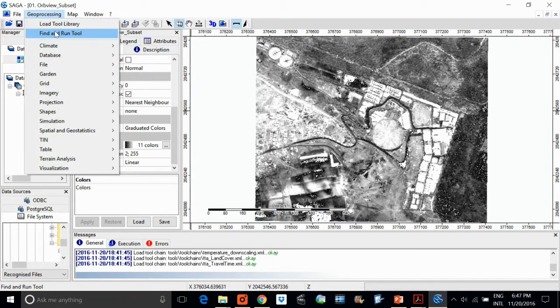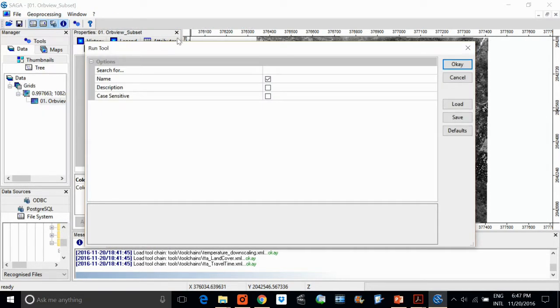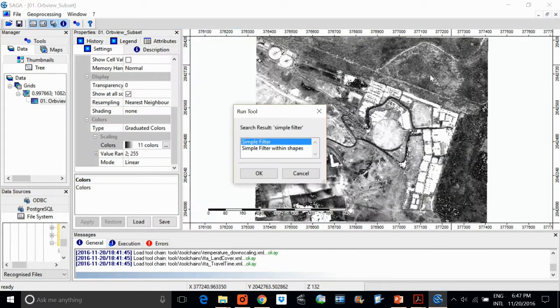Let us find it. So we'll find simple filter. Filter as simple filter. This is just a simple averaging filter. If it is there, you will surely find it in SAGA. So this is simple filter.